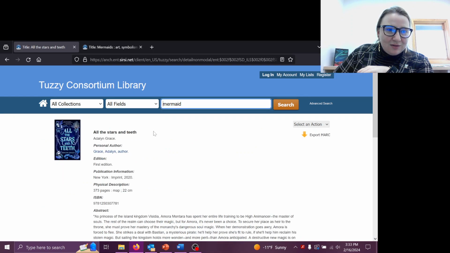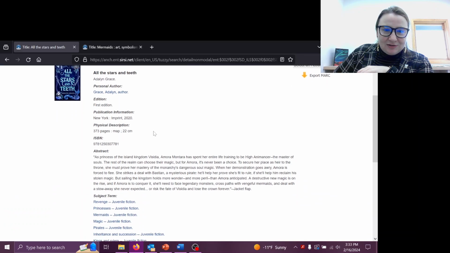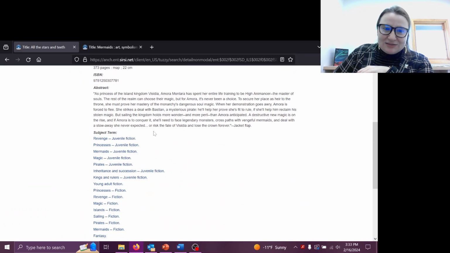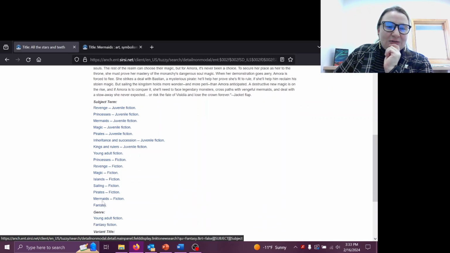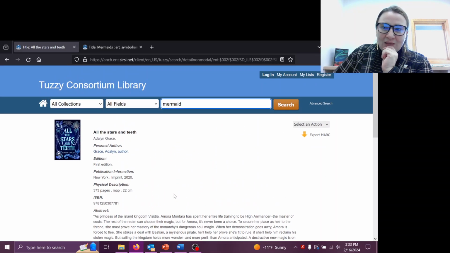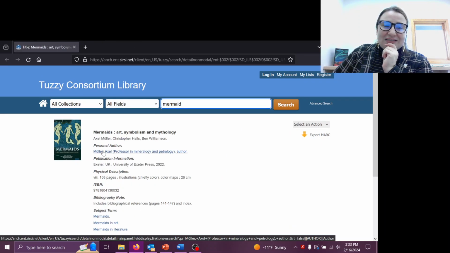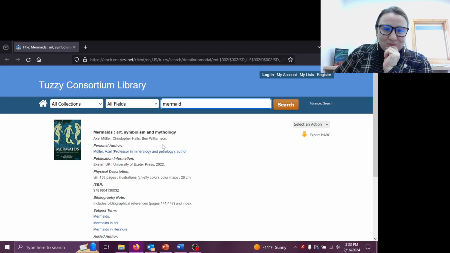Stars and Teeth. Interesting. And it's a juvenile fiction, okay. And there you can see mermaids as juvenile fiction, but we excluded that, so it must be the mermaids fiction that this search is picking up on. Okay. Well, I'm not so much interested in that, but I am still very interested in this.